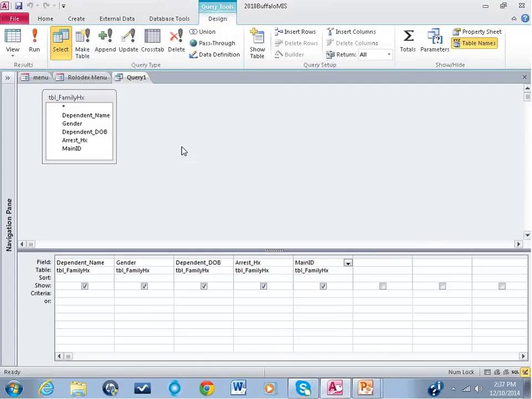Now, I have a query here that will display all the data that I will have stored on this table right here. And what I want to do is sort this data by the dependent's date of birth. Kind of confusing the words. So I'm going to click on the sort row. I am going to look for the column for the dependent's date of birth, and I'm going to click over here, and I'm going to click on ascending or descending, just for the purpose of demonstrating.